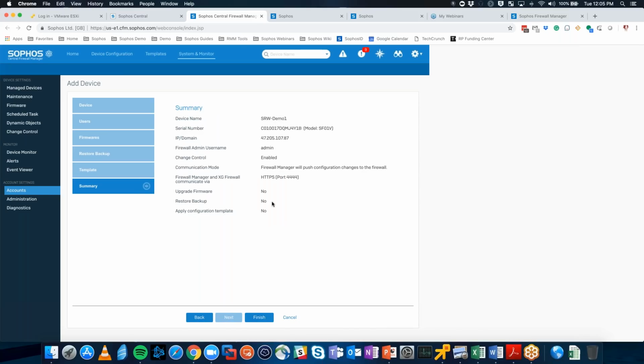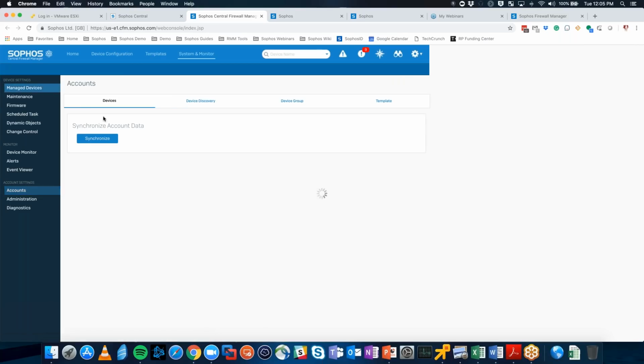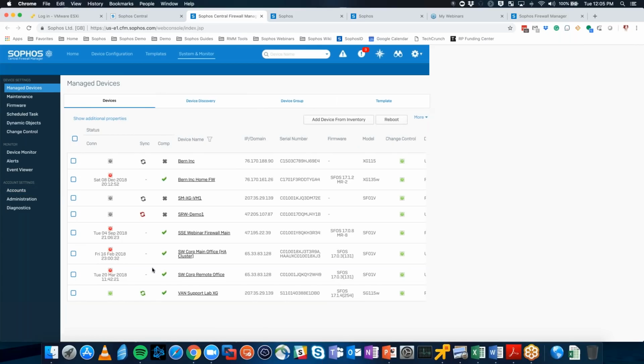And at this point, simply just your summary on here of what we're actually going to do to this firewall and then finish. If it was on fetch, this one's actually on push, it'll reach out, it'll start a synchronization of that device, and once that device is in here, it'll show up as one of your managed devices.